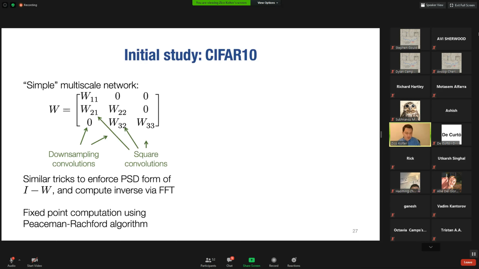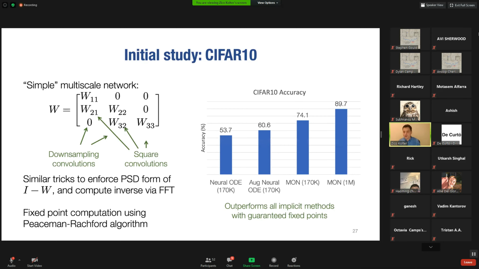There are tricks you need to do here to enforce the positive definiteness of this matrix, and you have to be able to compute its inverse via an FFT to use the really fast operator splitting methods. But we do both of these things, and we do get results that are still quite competitive. So with a modest number of parameters, we're still able to substantially outperform the other methods that have guaranteed solutions. So this is now in the domain of methods that we know are always guaranteed to converge, that have a well-defined fixed point, and we're still getting most of the benefit from these DEQ models.